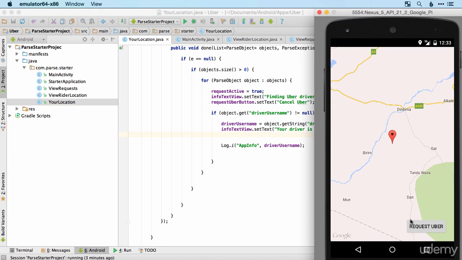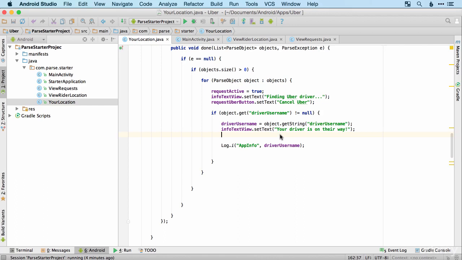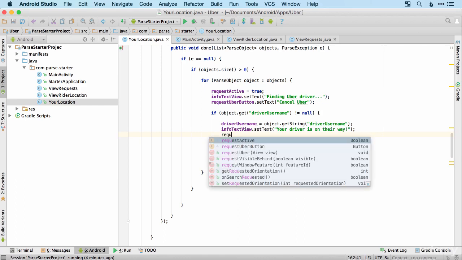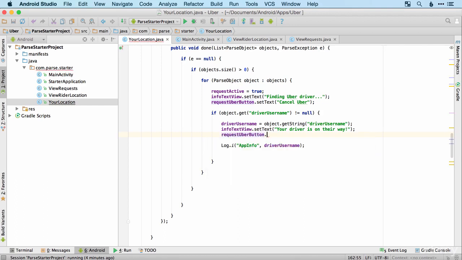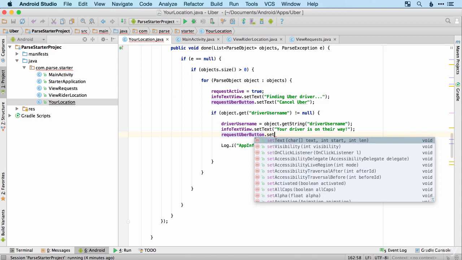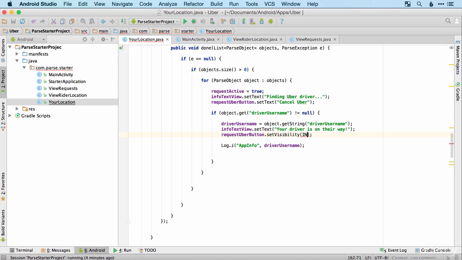You could obviously change your code to do that and send the driver a message when the user cancels it, but that's rather beyond what we're doing here and is just quite complicated, not particularly interesting. I'm just going to remove the possibility of the user cancelling the Uber for now. So I think that was request Uber button dot set visibility, and we'll set it to invisible.